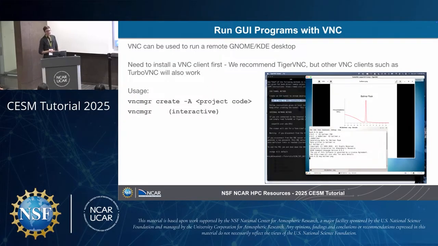So because X is bad, we recommend some other ways that are much faster. One is VNC. And to use VNC, again, you have to have a local client installed. We recommend this thing called TurboVNC. TigerVNC is another one that's popular. There's a whole bunch. Any of them really should work, but these ones are free.